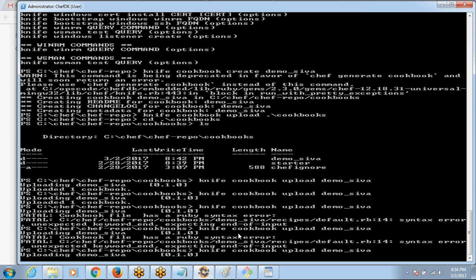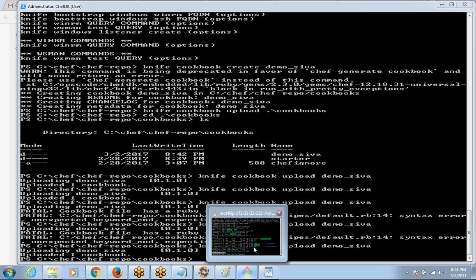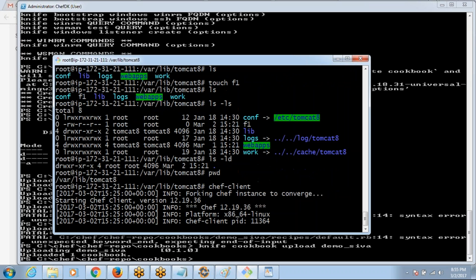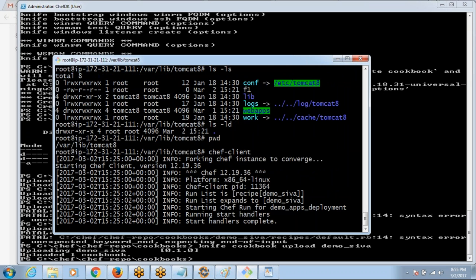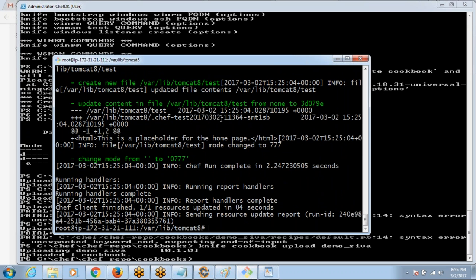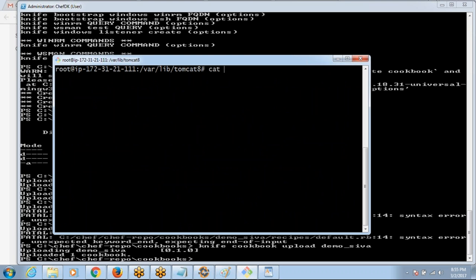Okay, it's getting uploaded now. So now we will see while we are deploying it what is happening. We'll deploy this by using the chef-client command now. Let's see, might be a permission issue this time, no? Yeah, it ran successfully. So now you can just go and check, I can just do the cat itself. You see the content is stored.